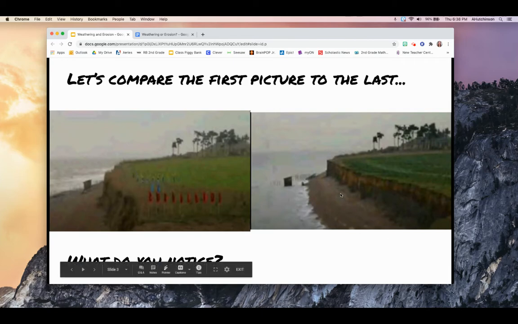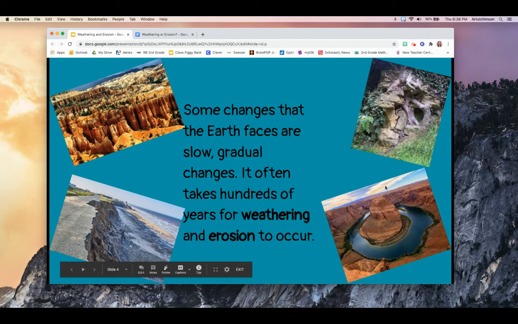I also noticed one last thing. This beach front looks pretty flat up to the cliff. This one looks much steeper between the edge of the water and the edge of the cliff. So again, what does this have to do with weathering and erosion?